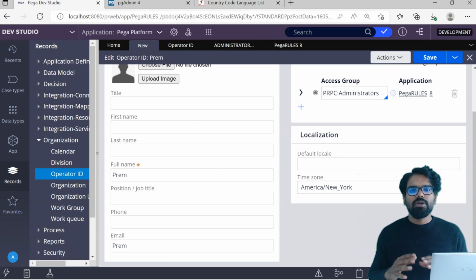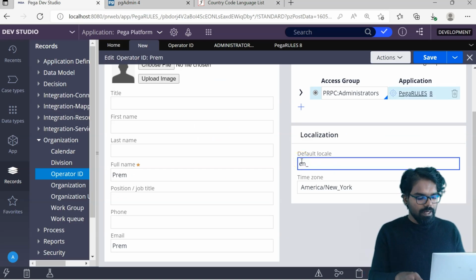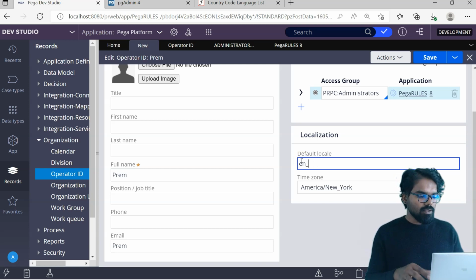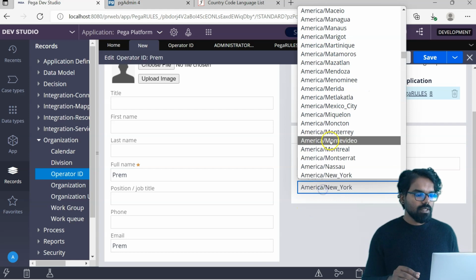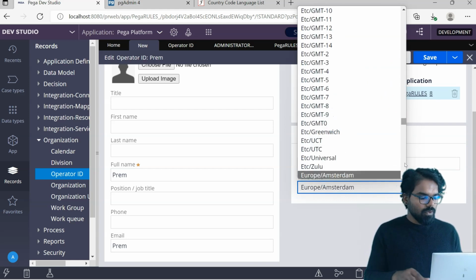For now, I'm not going to use the Dutch translated version of Designer Studio. Instead, I'm going to use EN_GB. GB is for Great Britain, it's British English, or you can also use EN_US, which is US English. Time zone, I'm going to change to my current time zone. It's going to be Amsterdam. It will be Europe, Amsterdam.